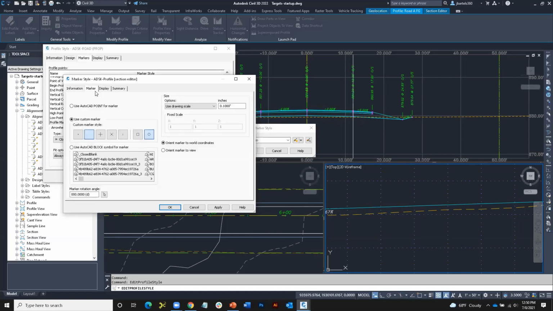I'll go to the marker tab. This is where I can control the appearance of the marker. I can create a marker using an AutoCAD point, or I can toggle these items here to create a custom marker. If I have a block in the file, I could use that for a marker. All of those are possible opportunities we have there. I'm going to choose use custom marker, and I'm going to choose the X and the circle. We can adjust the rotation here if we want to.